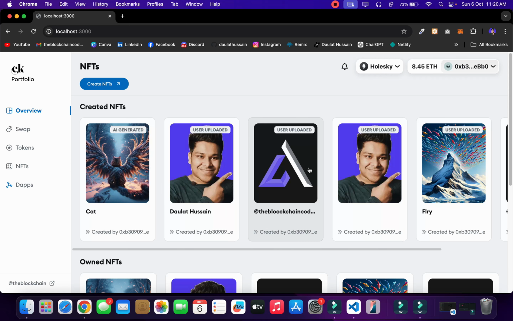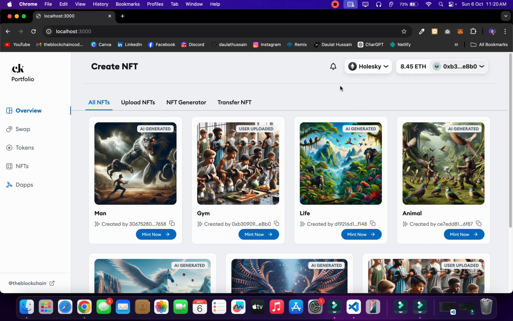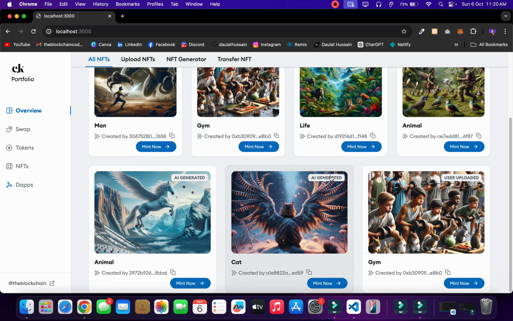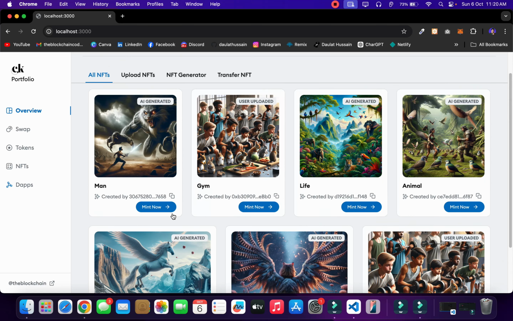Now we can simply come back to create NFT, and let's try to mint an NFT first, or we can simply upload it. We can do both the things. So here we have all the NFT which we can find. So let's mint this first.